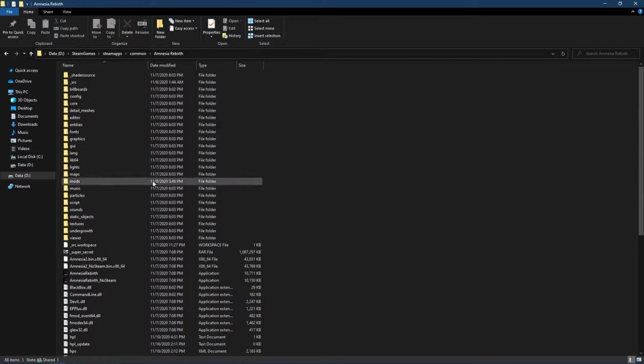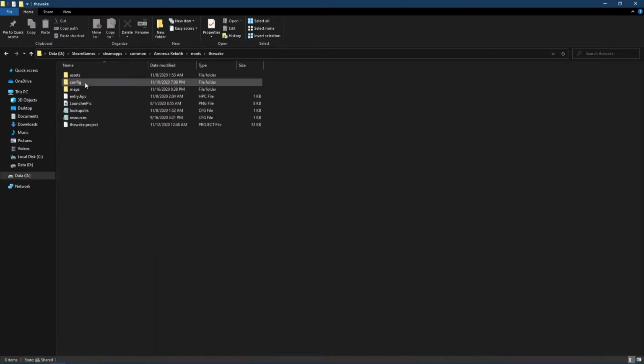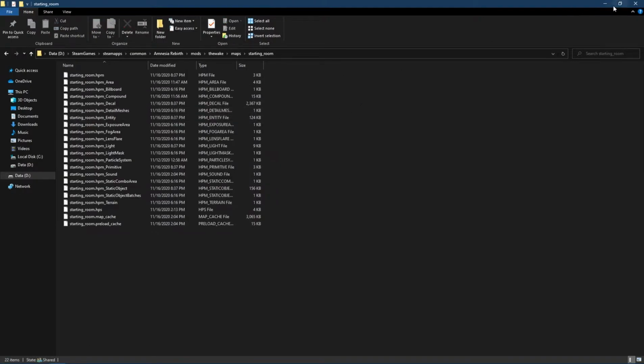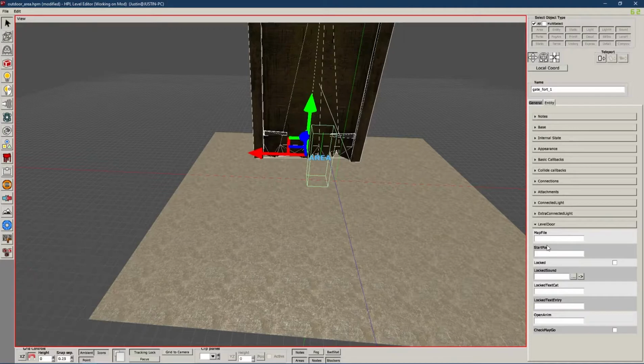Again, I will pull this up here, and let's go under our mod folder, and just so we can get the name right: starting room, with an underscore, and then it's going to be .hpm. You've got to make sure you put the .hpm at the end. That's the file extension for the map file.